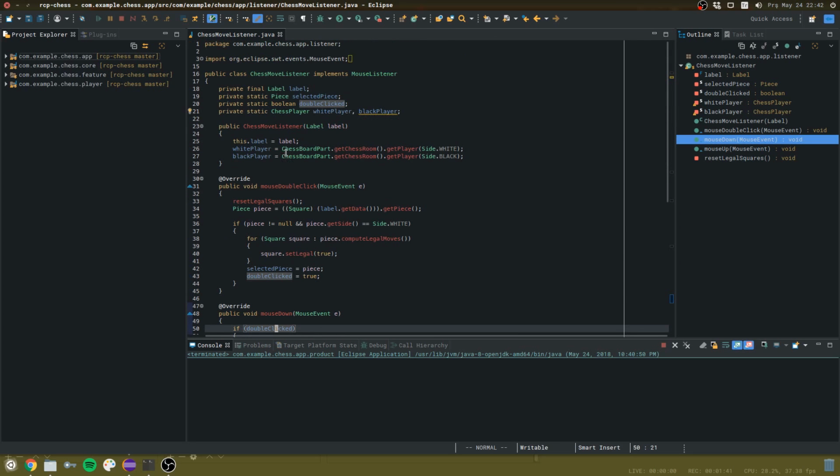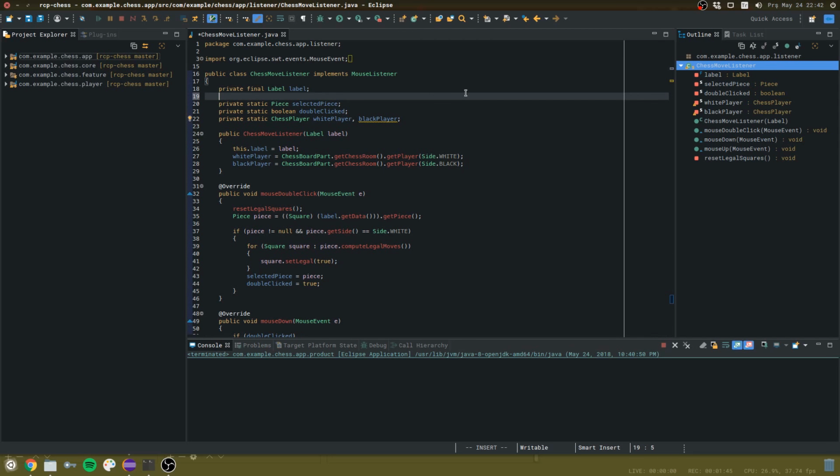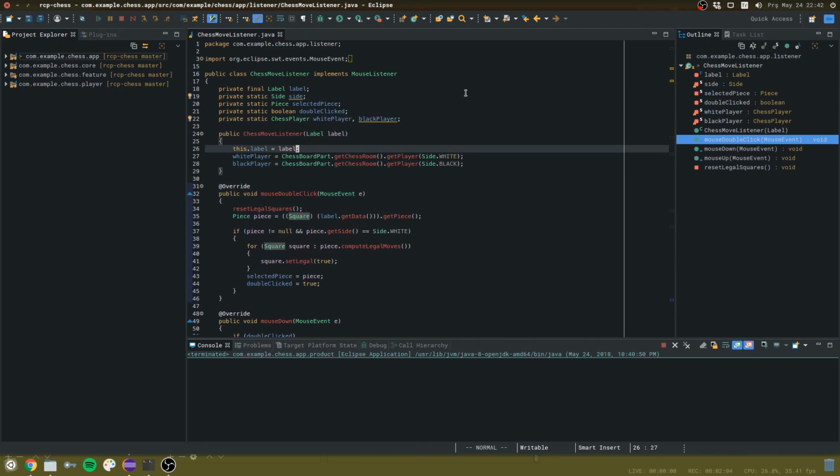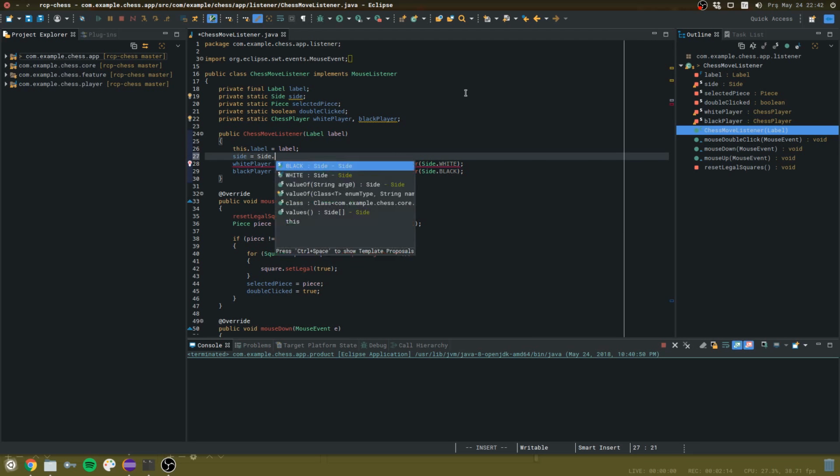But before doing that, we need to add a new field to track the side, or to track the turn. So we'll call that static side. It's not final because it's going to change. Alright, so it starts with the white player's turn, of course, because of the rules of the chess game. The side is equal to side white.